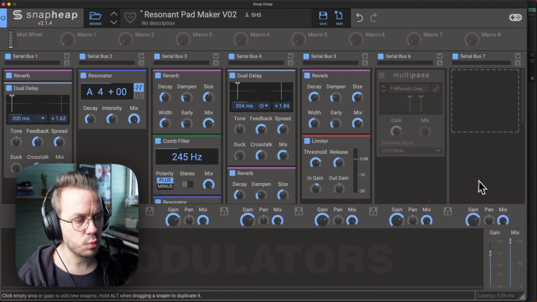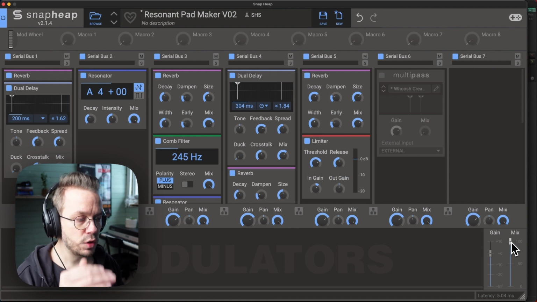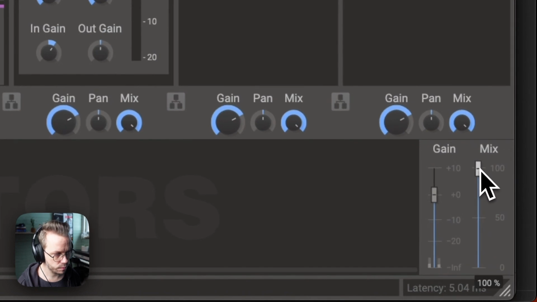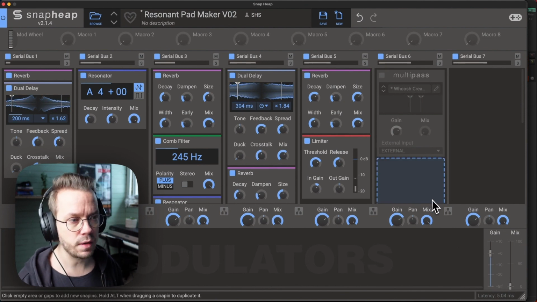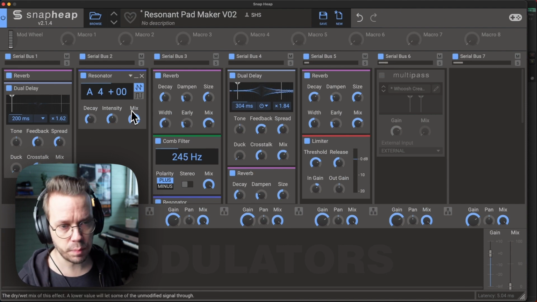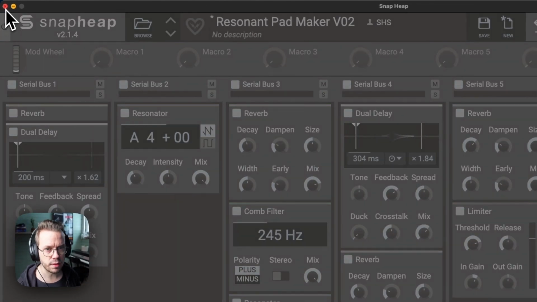And if we do the same thing that we did on Multipass, that we just reduce the mix on this, we can hear that a new sound will start to evolve. So now, exactly in the same manner that we had Multipass, we have this set to mix to zero. This Snap Heap actually doesn't do anything, so we can bypass that and close it down.